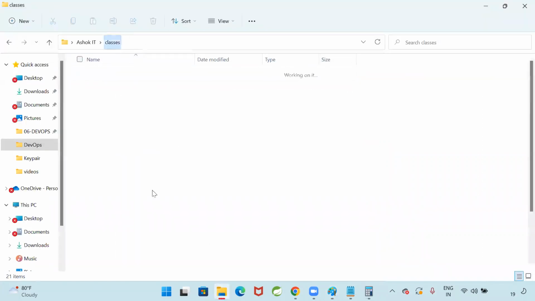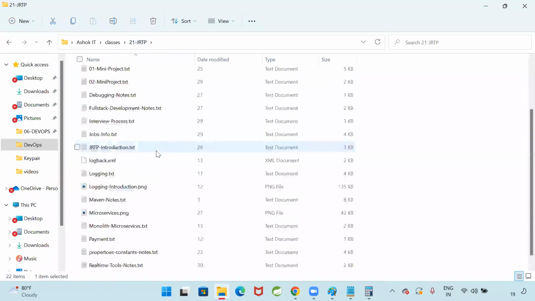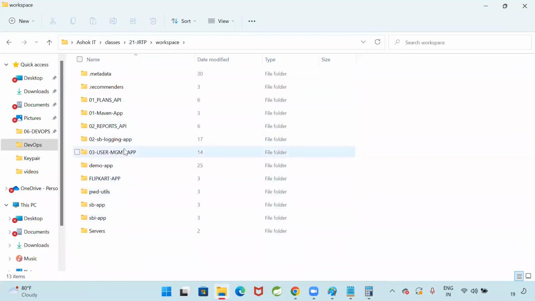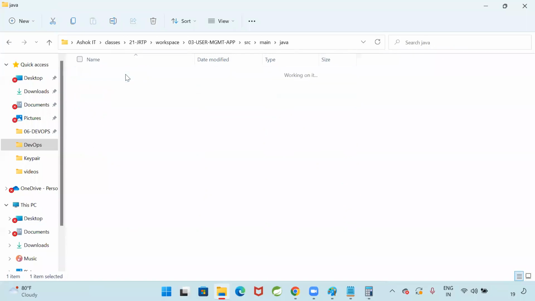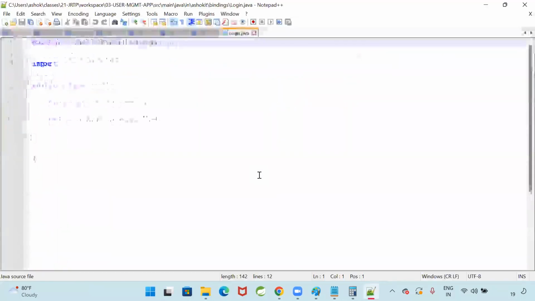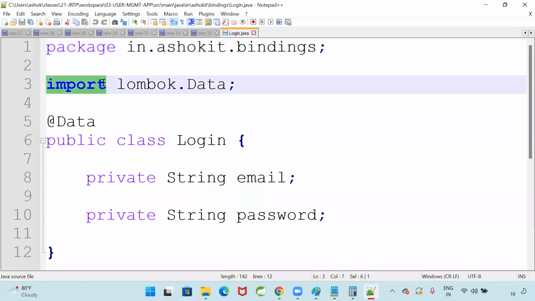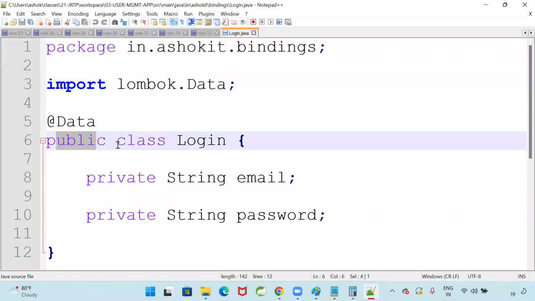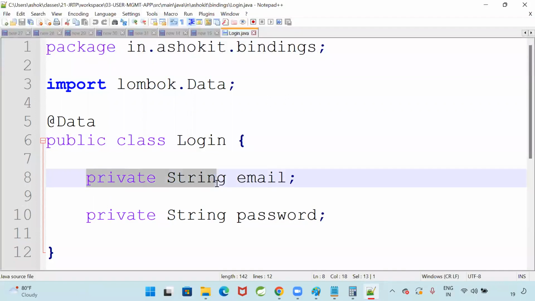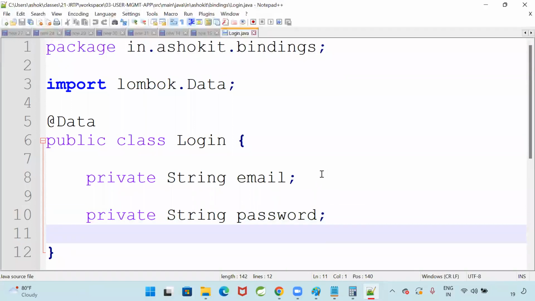Let me show you one of my Java programs. Don't get scared about it. We'll come to that. Where is my project here? Can you read this, guys? Package in dot Ashok IT dot binding semicolon. Import lombok dot data semicolon. @Data public class Login, private String email, private String password. Are you able to read Java? Is it human understandable?